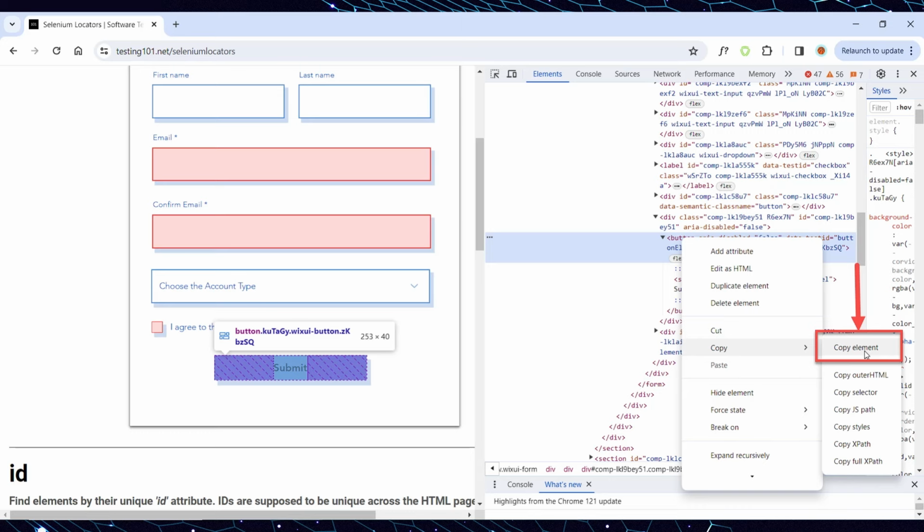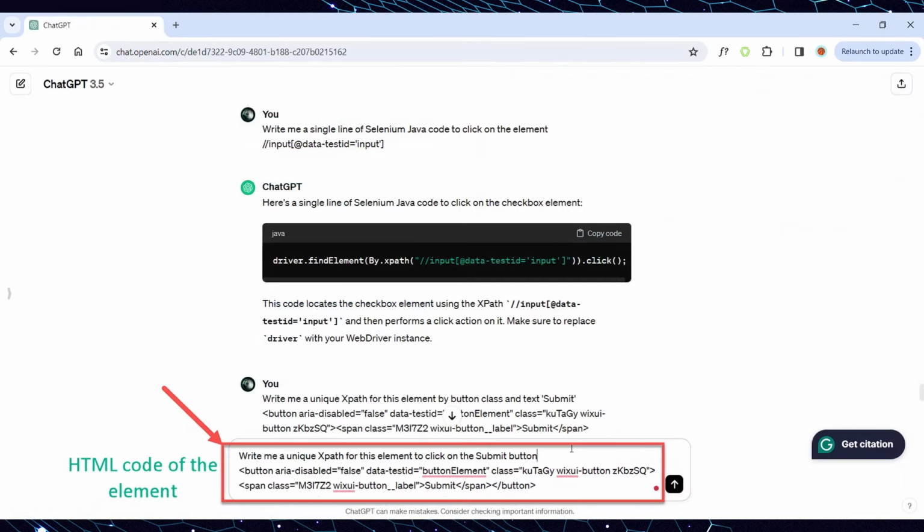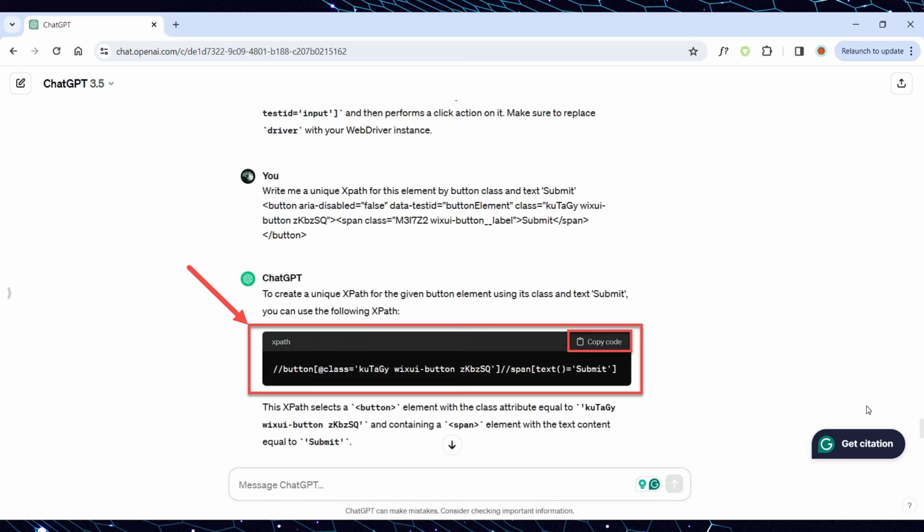Return to ChatGPT and input a sentence prompt. Write me a unique XPath for this element to click on the Submit button. Paste HTML code of the Submit button below the prompt. ChatGPT provides a unique XPath for the Submit button. Copy it. Then write down the next sentence prompt.